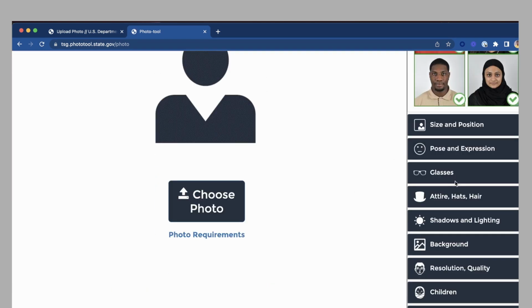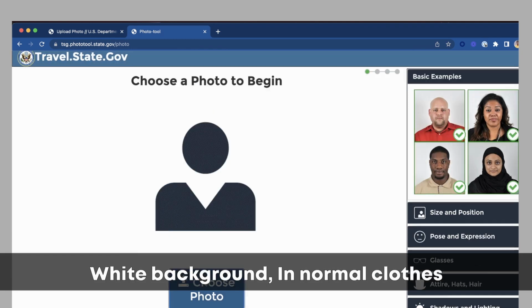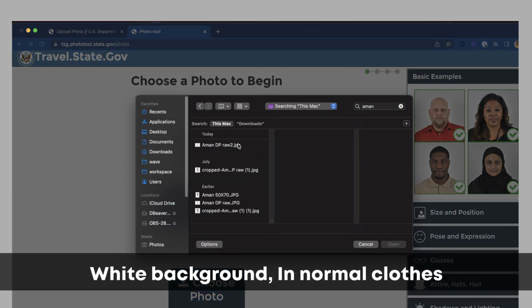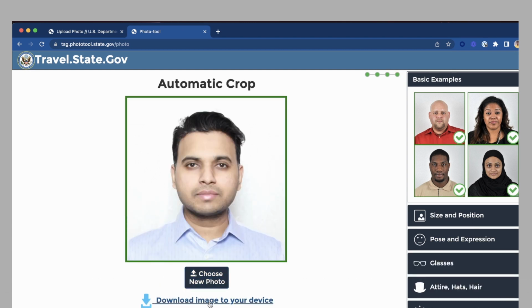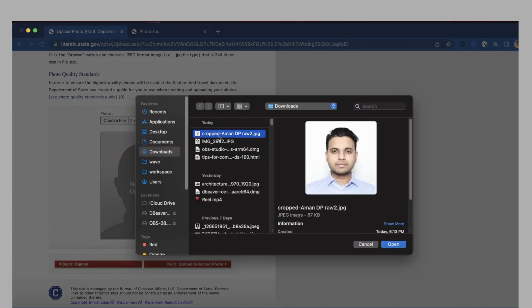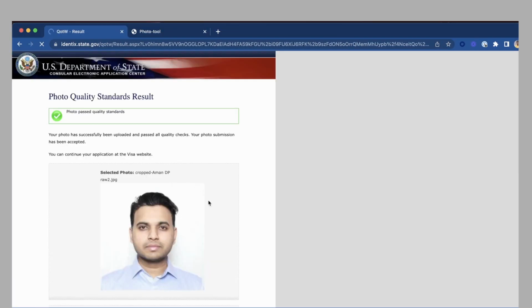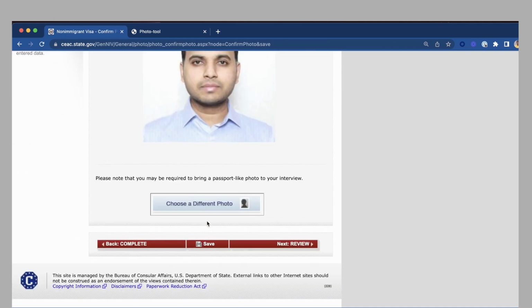आपने कोई भी sunglasses, hat नहीं पहननी, white background में photograph होनी चाहिए आपकी. You can choose your photo here. So it has automatically cropped for you. Just accept and proceed. And now download your photo. So you can choose the downloaded photo here and click on the upload button. So all the photo checks have been passed, and now you can click on continue to use this photo.